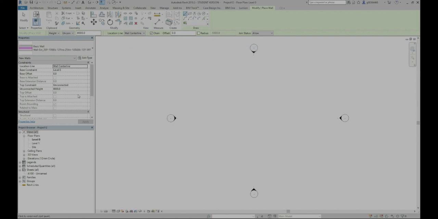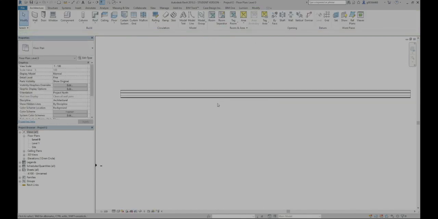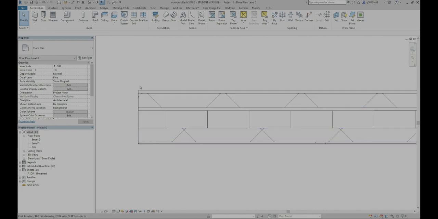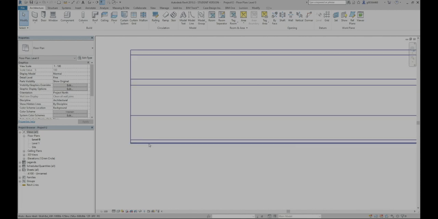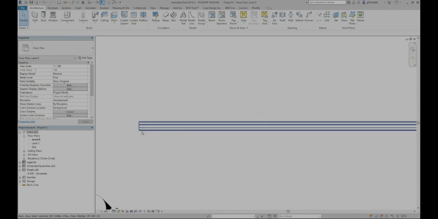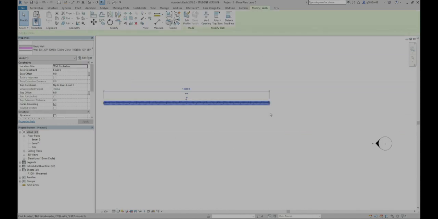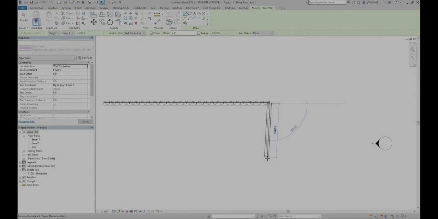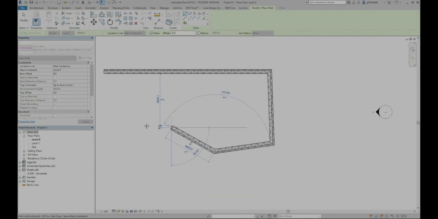We're going to draw our first wall, so we're going to go to level 0 as our base constraint. I'm going to use level 1 as our top constraint. And you can go ahead and draw your first wall. You can see that's our external side. That's our internal. There's our finished plaster. And when drawing walls, Revit likes to go clockwise. So I'll show you now what I mean. I'll just throw these in.